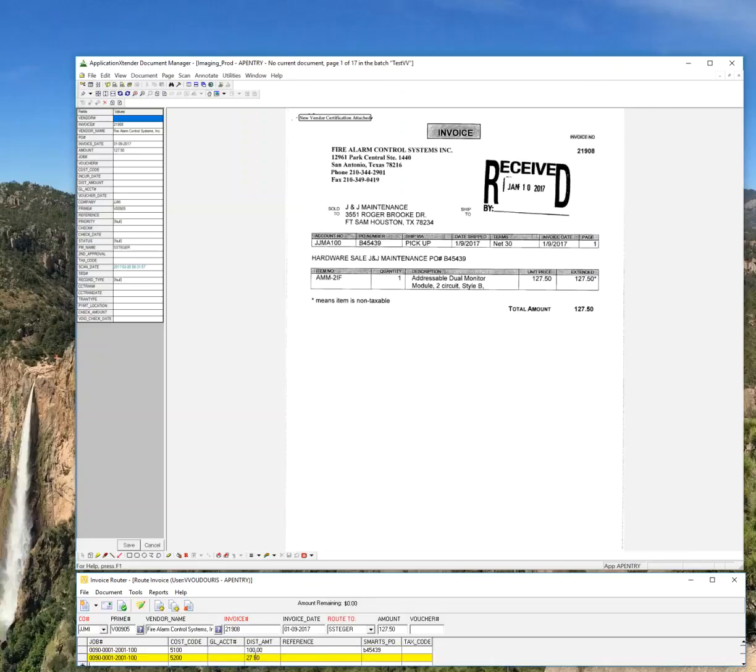So that's another thing. You can do multiple distributions. You can actually do as many as, I think, 25 or 30 distribution lines with the system. I've never seen it run out of lines. So you just keep adding until you are done distributing your amount.